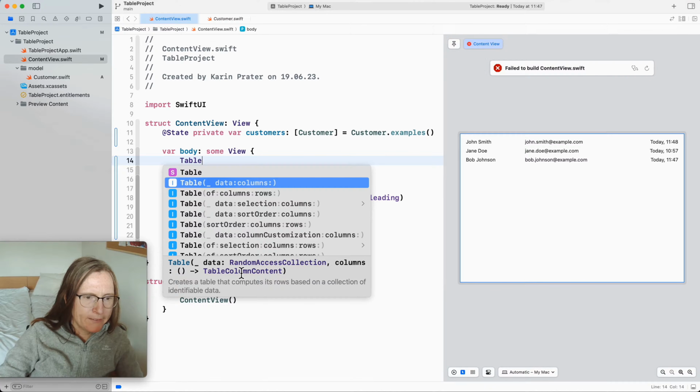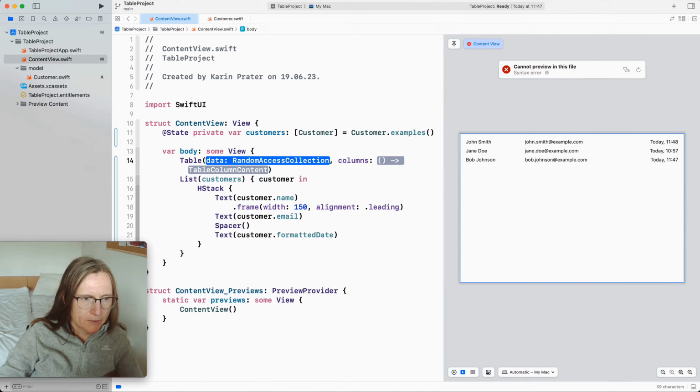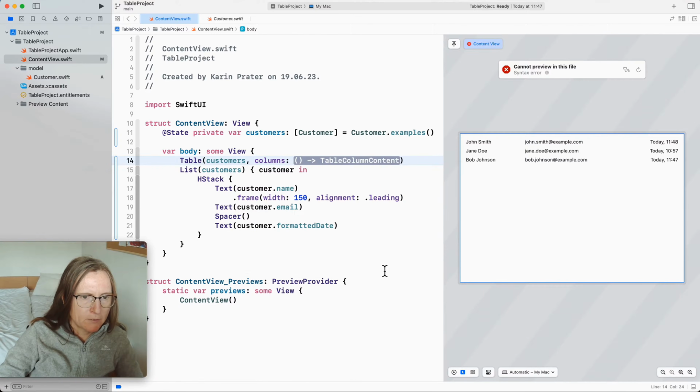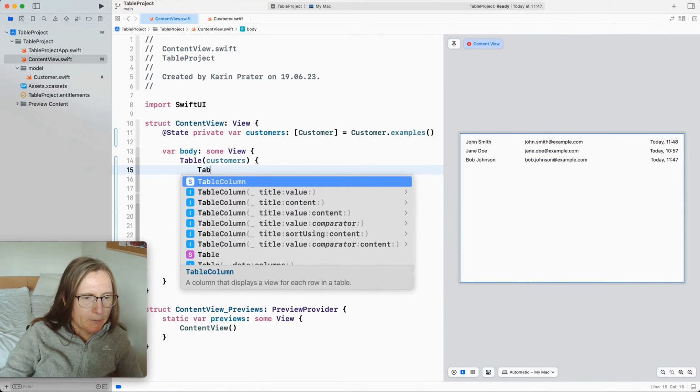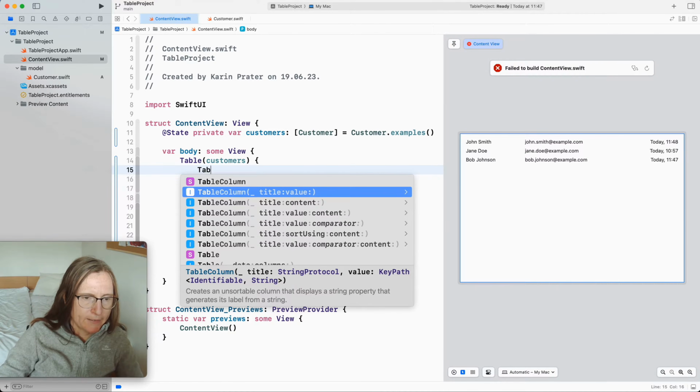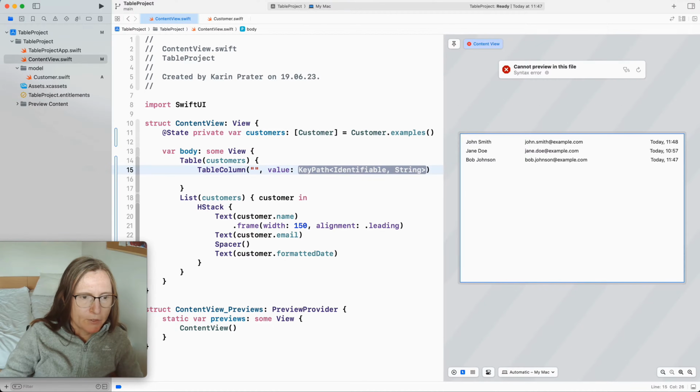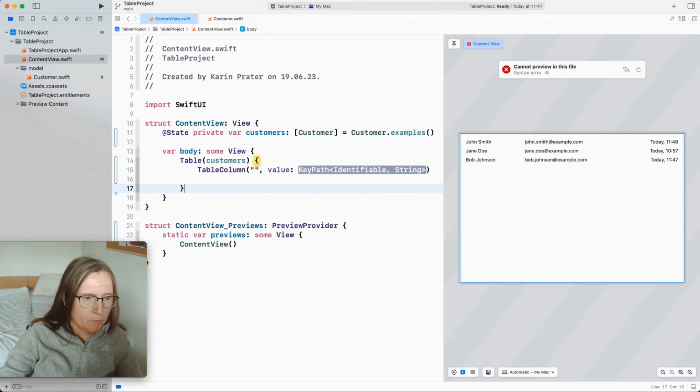And then we have the table column content. Okay, so the data is the same. This is my customers. And then I have a closure for the columns. So we can start by adding a table column with title and value. So for example, I'm just going to remove the list.